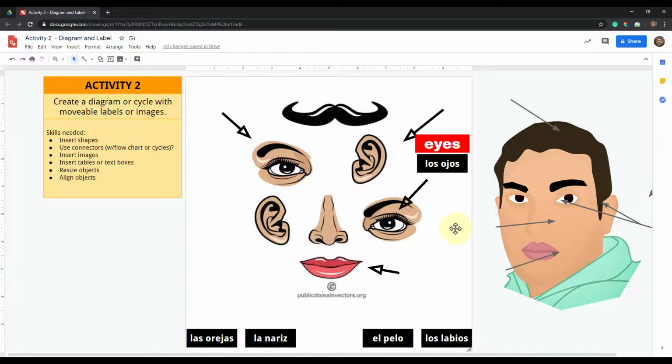If you're using some sort of cycle and you're doing something with the flow charts or connecting lines, make sure you use those purple. It'll connect it exactly. And you're inserting images. If you have a table or text box, depending on what you decide to do, you can put that in there. And of course, you're resizing things and you're aligning objects.